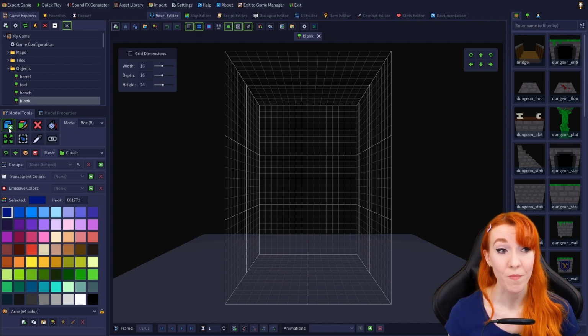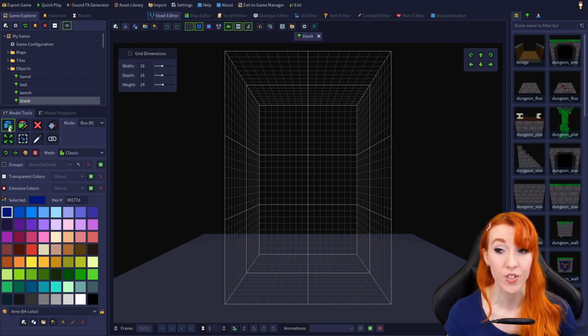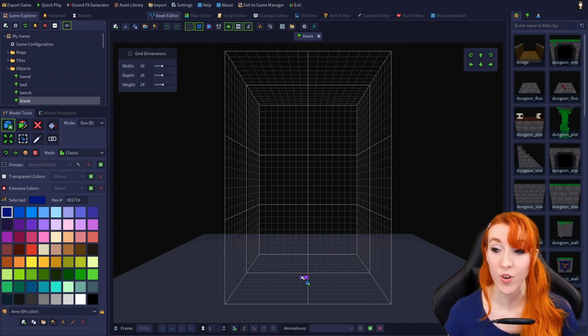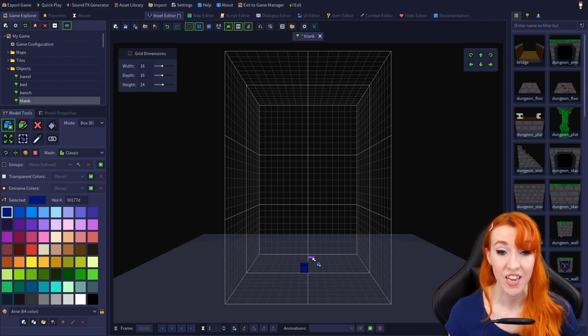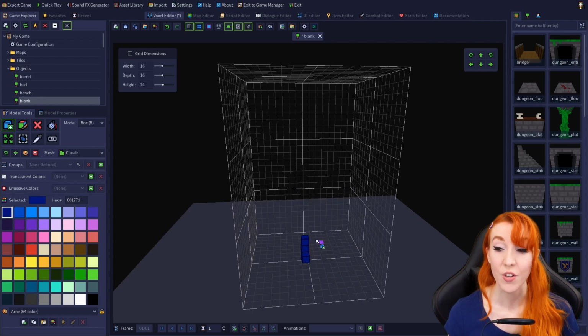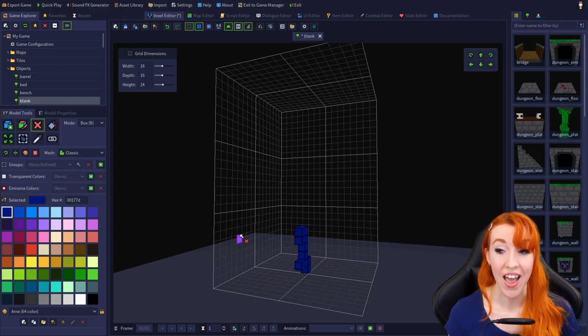Starting at the upper left, we have the Attach Voxel tool. The hotkey for it is 1 or F1. This is the tool you'll use to place new voxels in your mesh. If you've never worked with voxels before, it might take a little getting used to. For example, a new voxel must be placed either on a face of the voxel grid or on an existing voxel face. So you'll often need to create supports to build to the area where you want a voxel, and then delete the supporting voxels that you don't want.